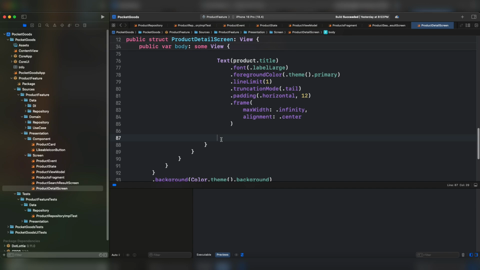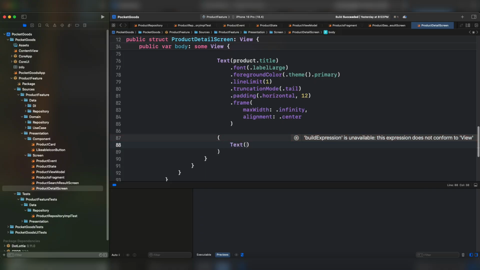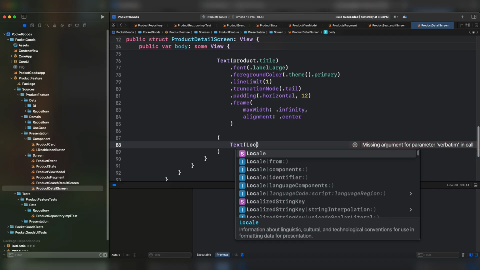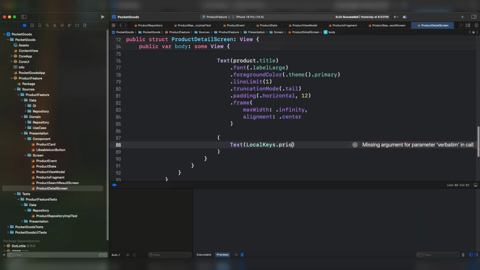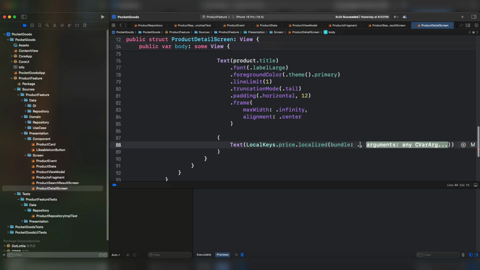So the whole section is going to be wrapped in parentheses, and the first element, which is the first text, should have a different style. For the value, it is from the local keys, which is the price. Localized, I have to provide the bundle here. I'm going to add a space to this string. For the font, it's going to be body medium, and it should be bold. For the foreground, it's going to be primary, and this is the first section of the text.